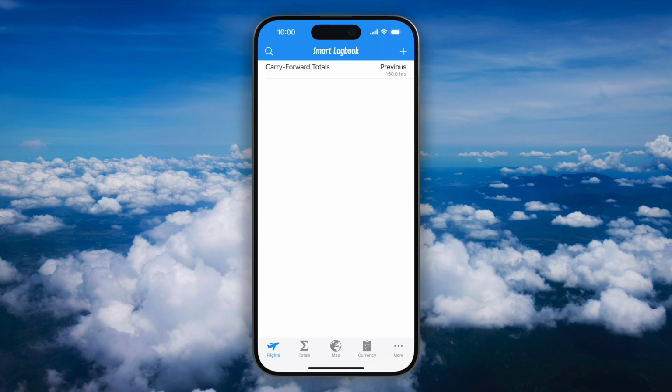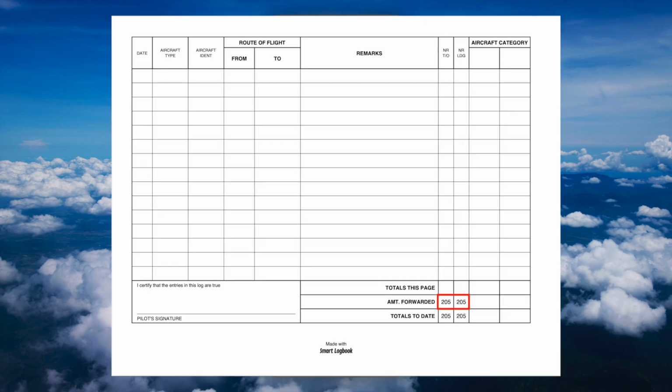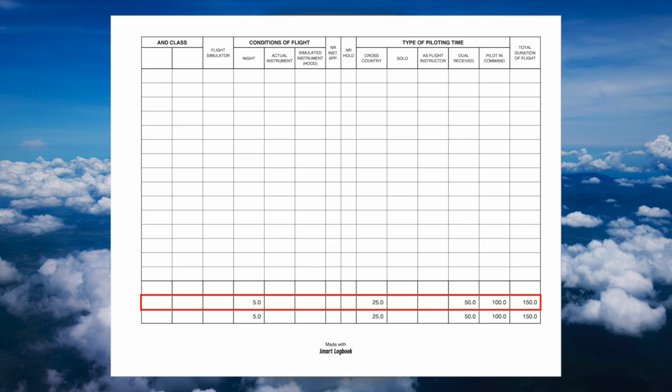Now, if we were to go and print the logbook now, you'll see that these values are going to show up in the carry forward or amount forwarded lines in our logbook on the first page. So, for example, here's the Jeppesen basic format. You can see our takeoff and landings showing up there on the first page, and you can also see some of the individual hours here. For example, our cross-country hours, our PIC, our dual received, they're all showing up as those initial amount forwarded amounts. And anything we log going forward will be added to these initial starting values.